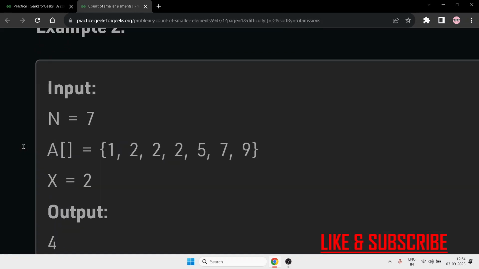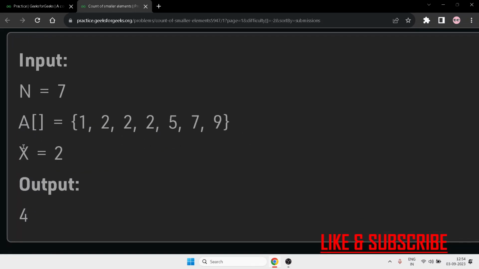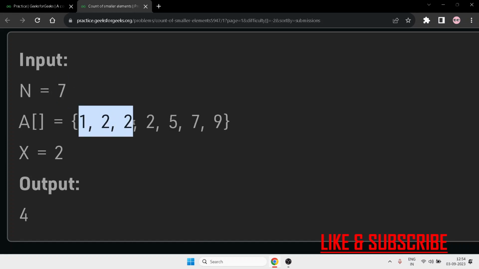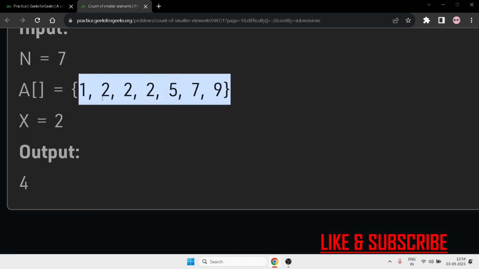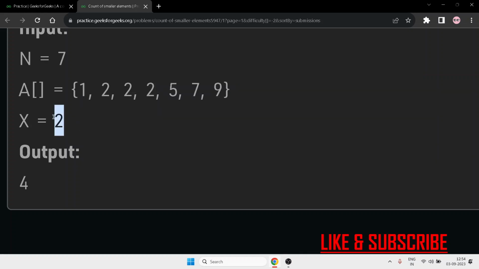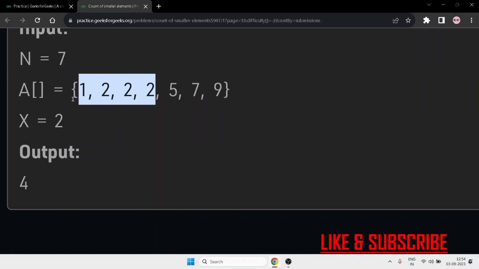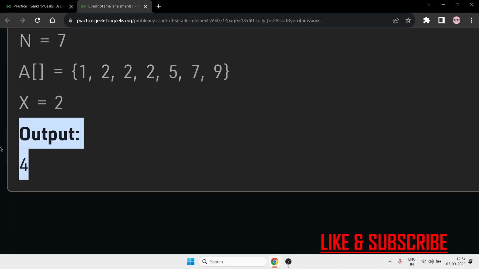Now let's see another example. If you understand the question properly, you can think of some approach that we will use here. So the array size is 7: 1 2 3 4 5 6 and 7. Now the array is already provided to us. The element that is given here is 2. So we have to find out how many numbers are equal to or less than 2. This is the first one, second one, 2 is equal to 2, right? 2 is equal to 2 again, right? And 2 is equal to 2. Total 4 numbers are less than or equal to 2. So my output will be 4.